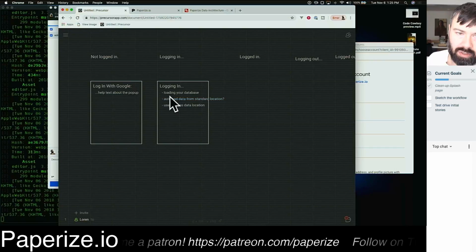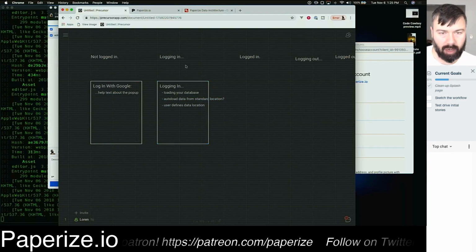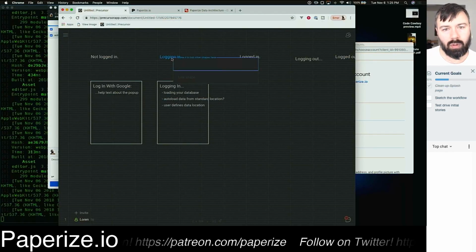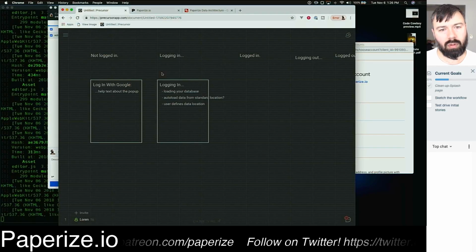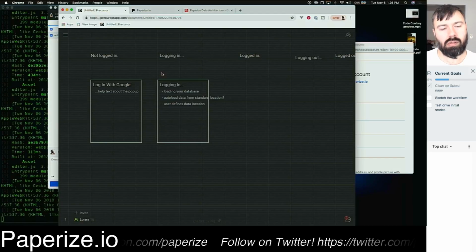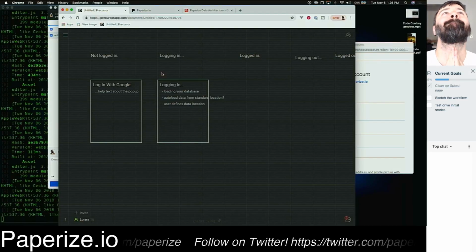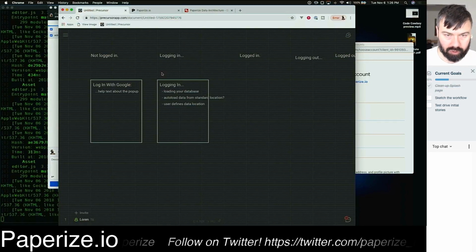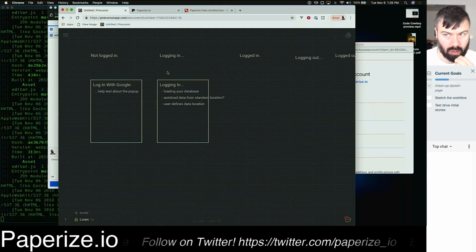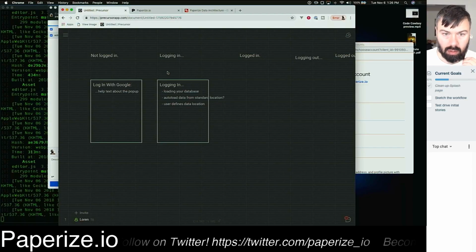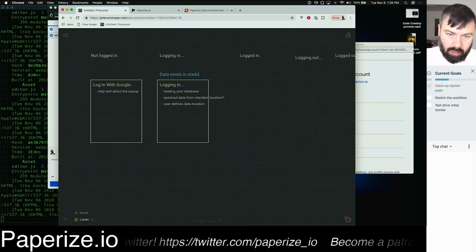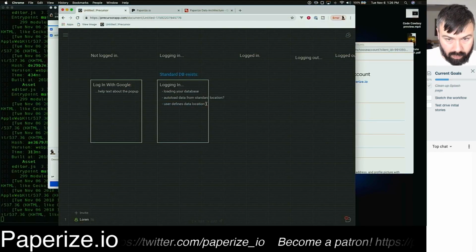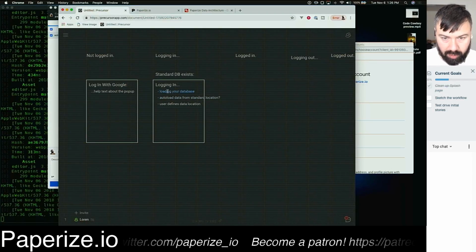Right, so logging in. So this is where we pick. Okay, this is cool. This is working. We're getting there. Figuring it out. Just trying not to be nervous because I'm on camera. So, standard location. Okay, let's say that. So logging in. Data exists in standard. So let's say standard DB exists. So just say loading your database. Love it.